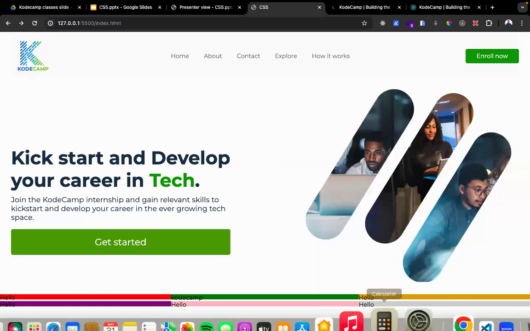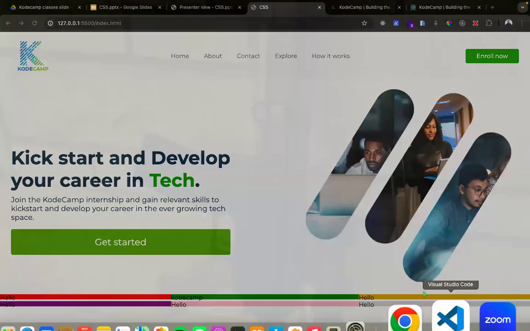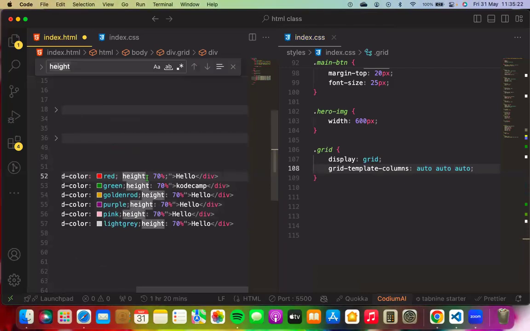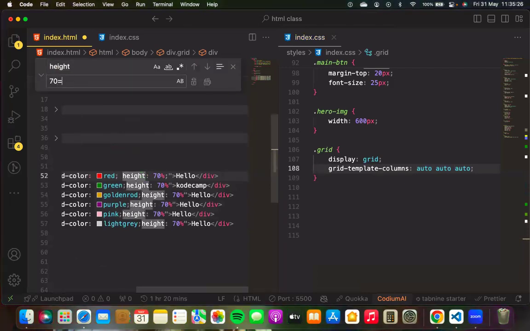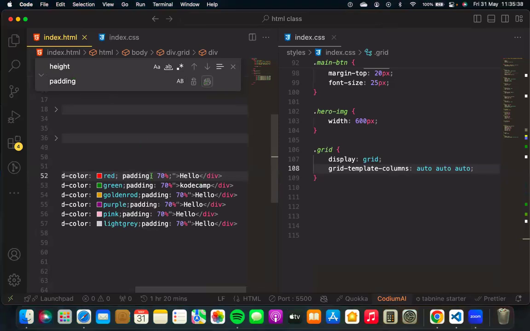So let me now justify. Let me now give each one of them a space instead of a height. Let me give it a padding instead. Padding of 70 pixels is too much, so let me change this. 70% is too much.